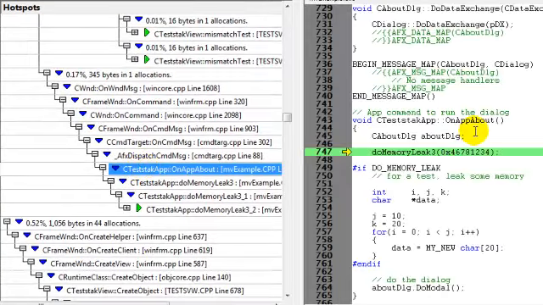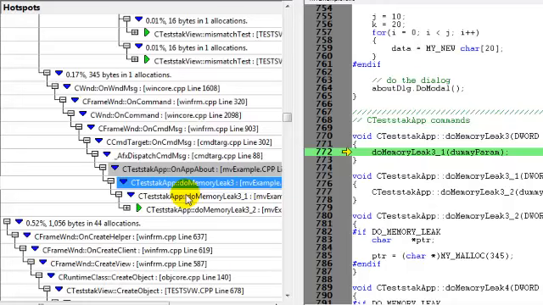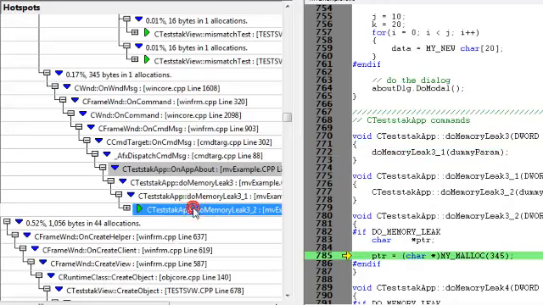It is indeed in the onAppAbout function, and you've got DoMemoryLeak3. You can see the calls below it. Calling to that calls DoMemoryLeak3.1, that calls 3.2, and 3.2 does actually the memory leak. So that's an example of how you can use the hotspots view.